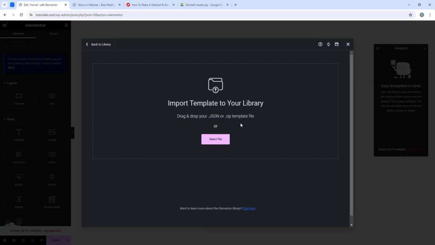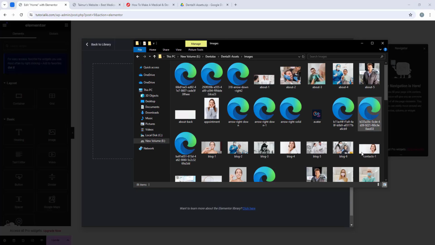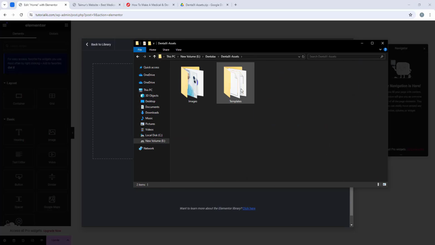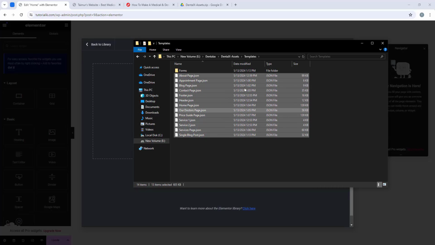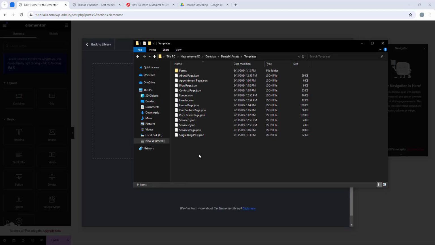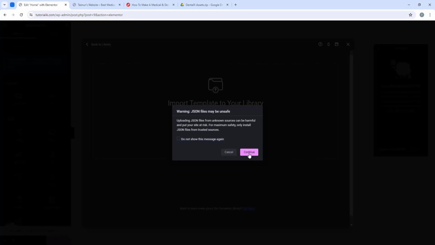So the question is where you get the template, right? If you have downloaded the resource file where you have the images folder and the templates folder, we know what is in the images folder, all the images. And now in this templates folder, you can see we are having so many templates. These are all pre-made templates, and you can import these templates into your WordPress or Elementor. So now I'm gonna import this home page. So I'm just gonna drag this home page into here and just click continue from here.